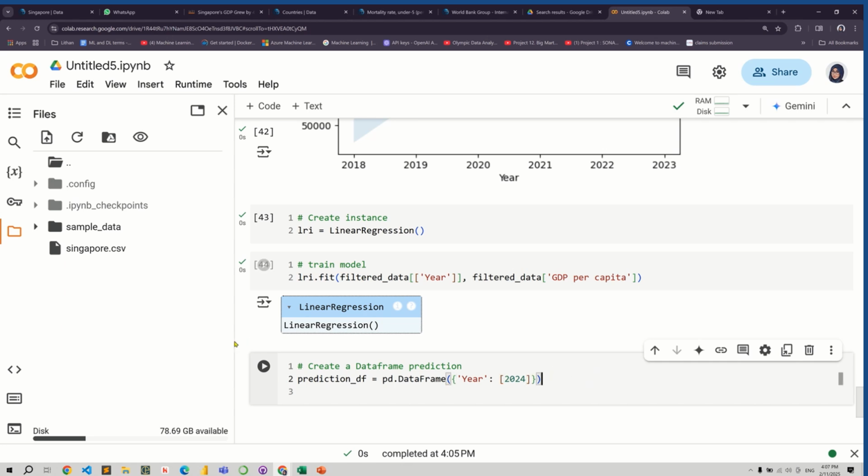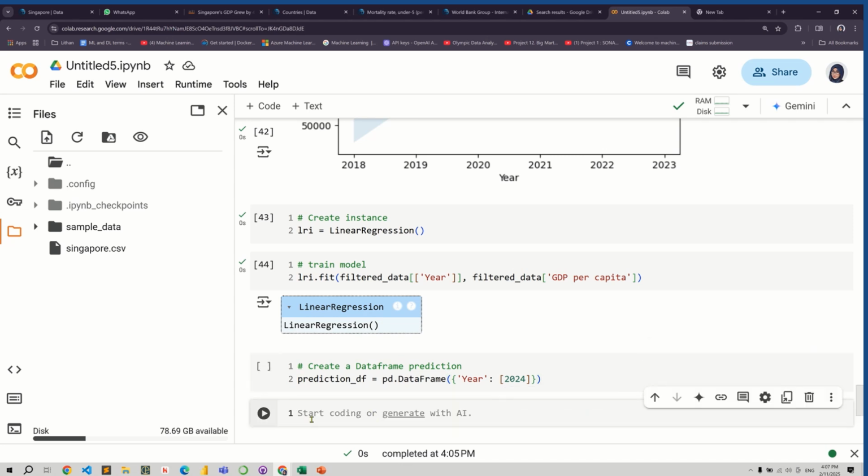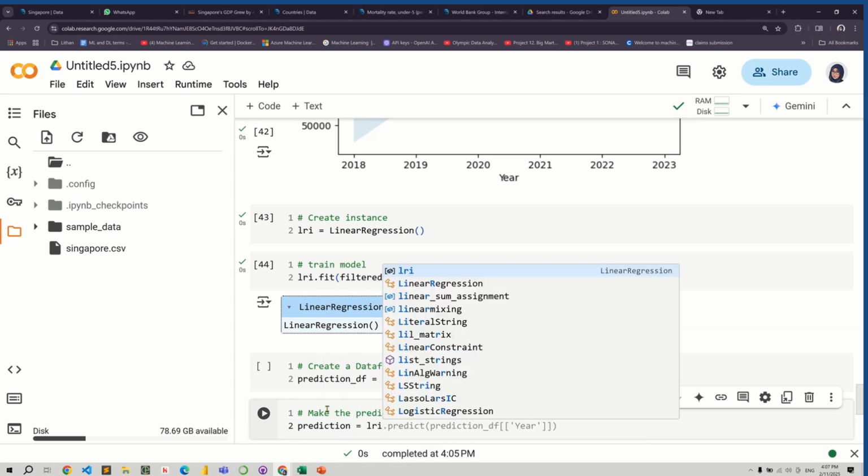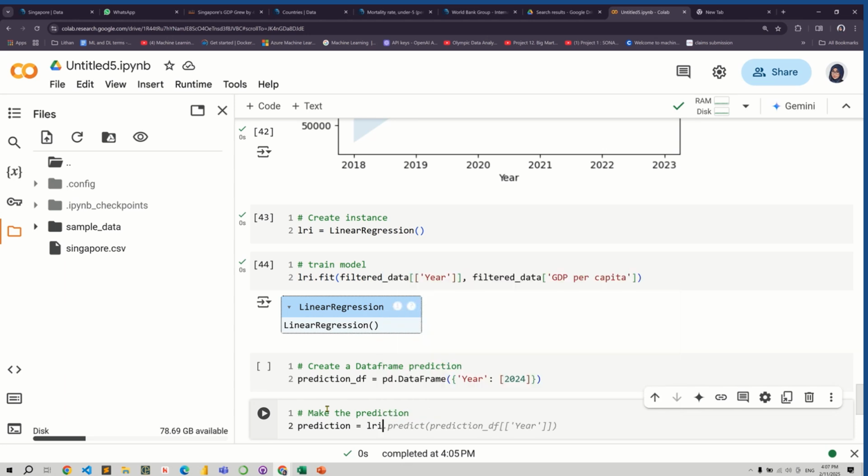Never mind. Once I did this, I tell the model that I want to predict this year, 2024. So I create this data frame, and then I'm going to ask it to make the prediction. So prediction equals LRI. Let's see how to use the model LRI. Good, you just use this model, prediction DF.